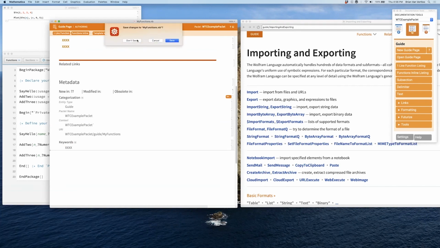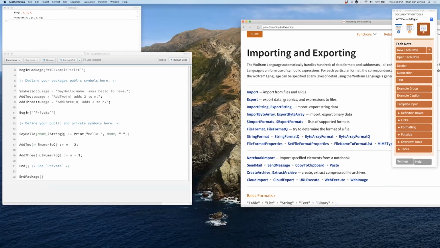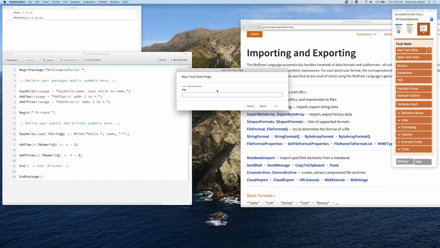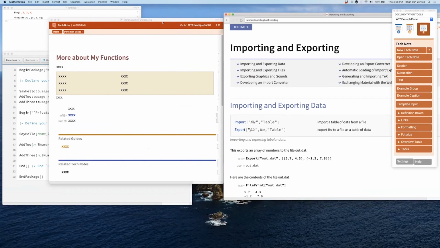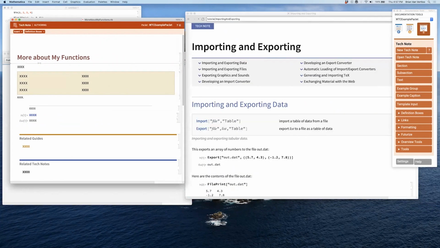So let's quickly move on to tech notes. So more about my functions. Okay, so very similarly, this is the base template here. It's got a few different styles of cell filled in here just to kind of show you at a glance what's possible.